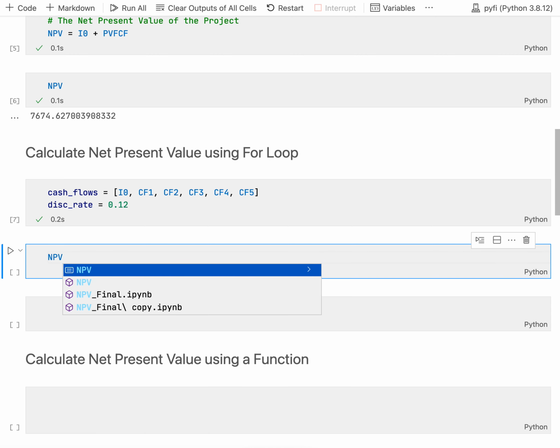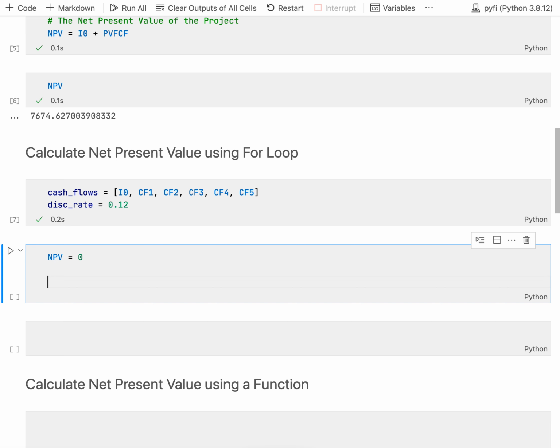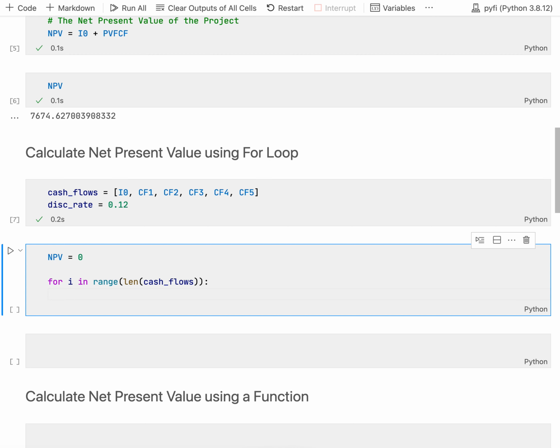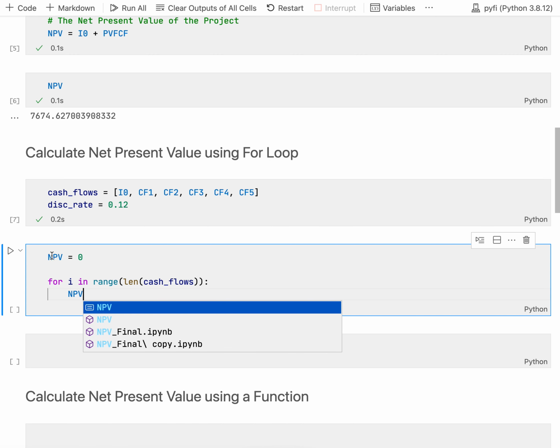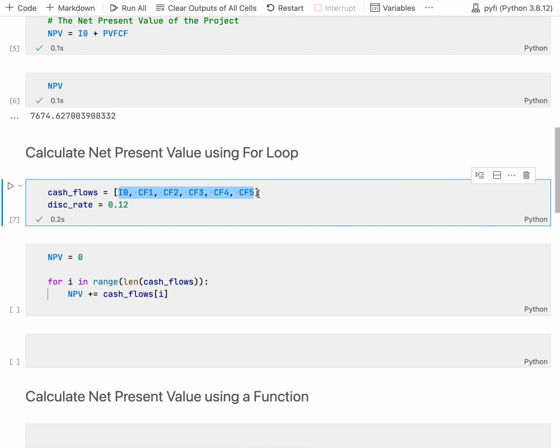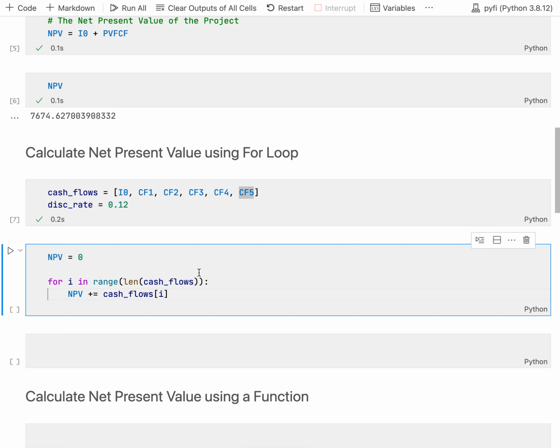So let's do our for loop, the net present value, by initializing the variable net present value equal to 0 in order to be able to add all of the discounted values of the cash flows received by the firm from the project. So we say for I in range equal to the length of the cash flows. What do we want to do? We want to populate the net present value variable that we defined equal to 0 with the cash flows, every single one of them in this list from I0 to cash flow 5. Once we have every single cash flow, we're going to be discounting it by dividing it by 1 plus the discount rate raised to the power of I. Okay, and this is it. This is our for loop.